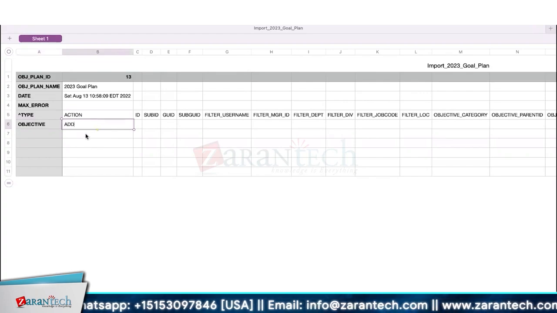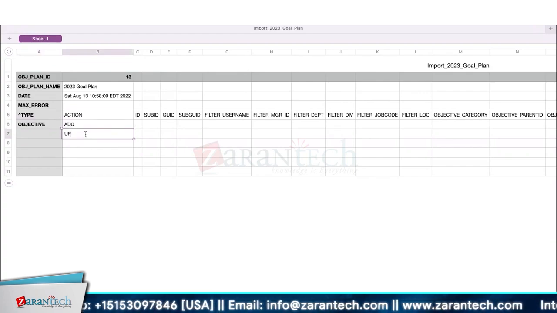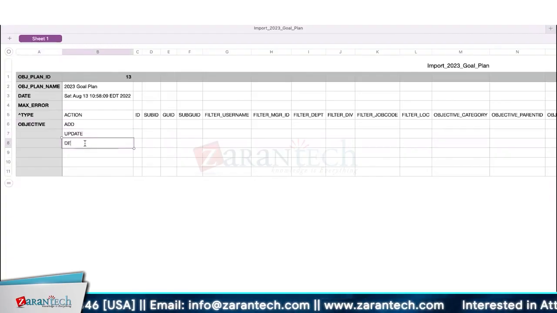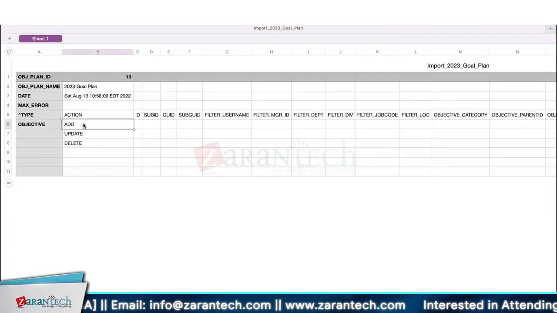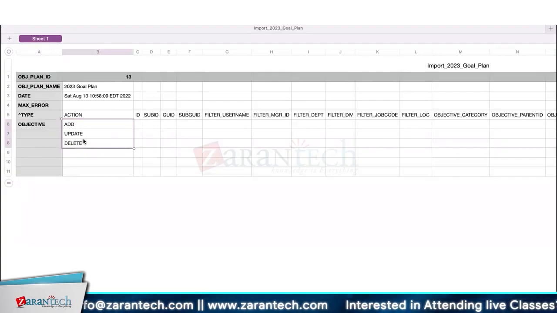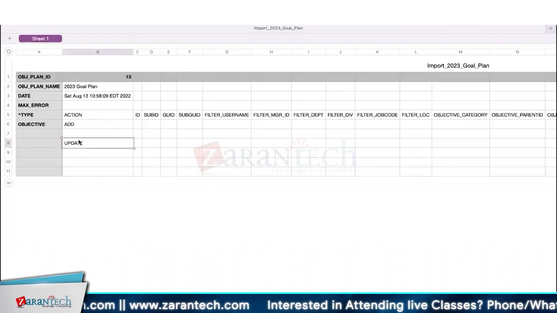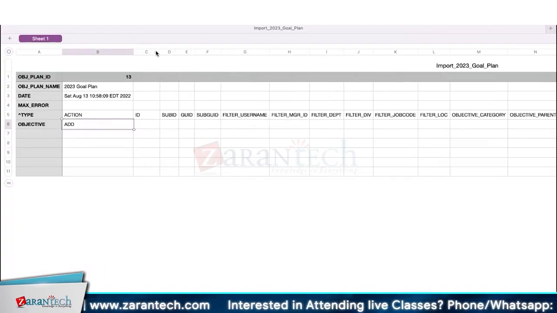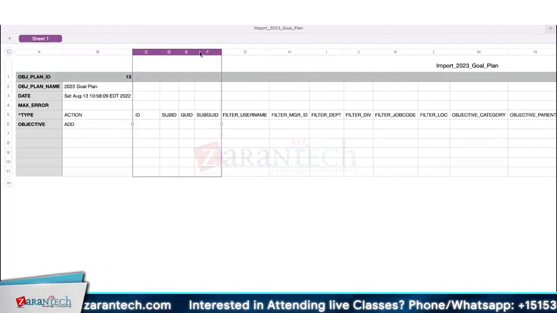So it will actually support 3 values: add, update, that is you are updating the already existing goal, or delete, you are deleting the existing goal. Add, update, and delete are the 3 supported values for this column called action, guys. So as of now, I'm adding a goal. So update and delete, I'm just removing them. Add is a goal. Then we have a total of 4 ID related columns: ID, sub ID, GUID, sub GUID.